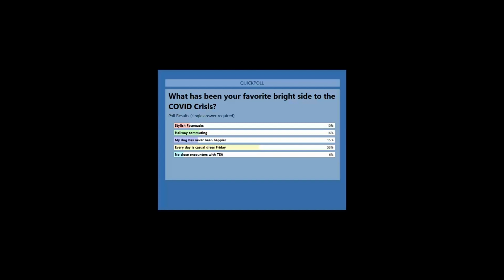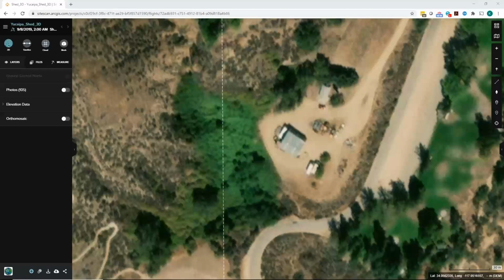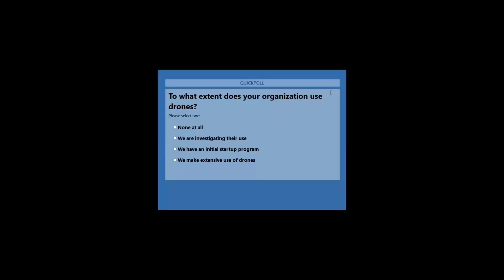So that's great. Well, all joking aside, let's go ahead and ask another polling question here. We'd just like to gauge your utilization of drones. So if you could go ahead and let us know the extent that your organization is using drones. Answer number 1, none at all. Number 2, we're investigating their use. Number 3, we have an initial startup program. Number 4, we're making extensive use of drones. So we'll give you a few more seconds. Raquel, as soon as it looks like most people have voted, go ahead and share the results.